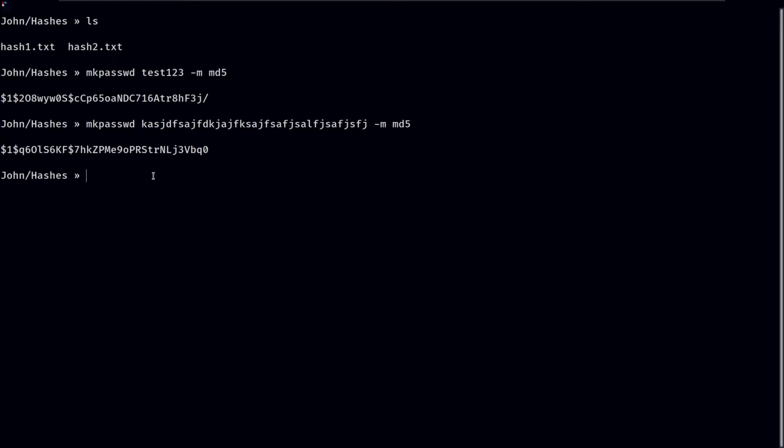Now, I want to mention that hashing is a one-way street. You cannot reverse this hash to try and get the original value.